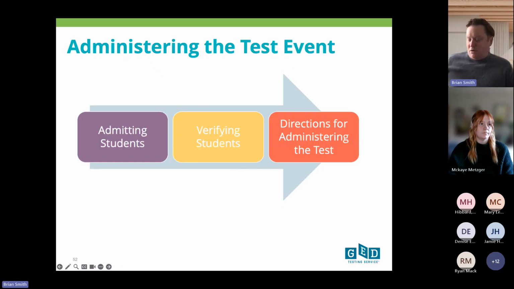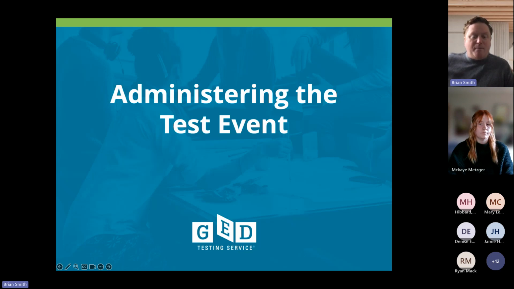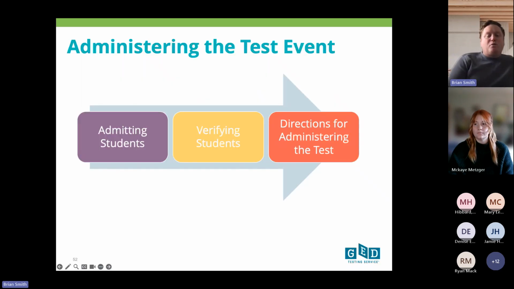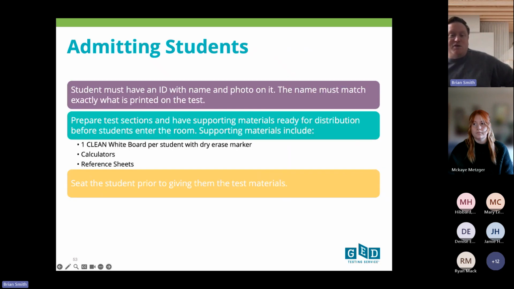All right, administering the test events. So once you have the tests and it's time to administer the test events, you're going to go through the process of admitting students, verifying that they're the right students. So you want to make sure, even though you're in a correction facility, we still want to make sure we're testing the right students. And then you'll get the directions for administering the tests.